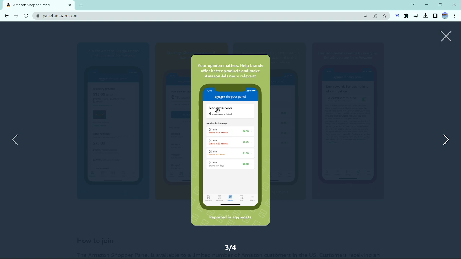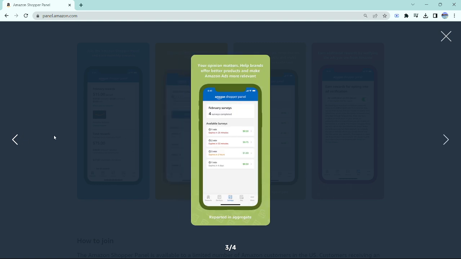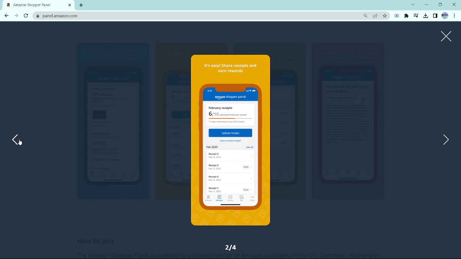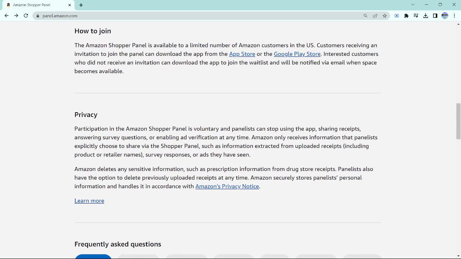Space is limited, and you may only be eligible to participate in certain parts of the program. You can check if you are eligible by tapping on the tabs for receipts, surveys, and ads in the app. Interested customers who did not receive an invitation can download the app to join the waitlist and will be notified via email when space becomes available.